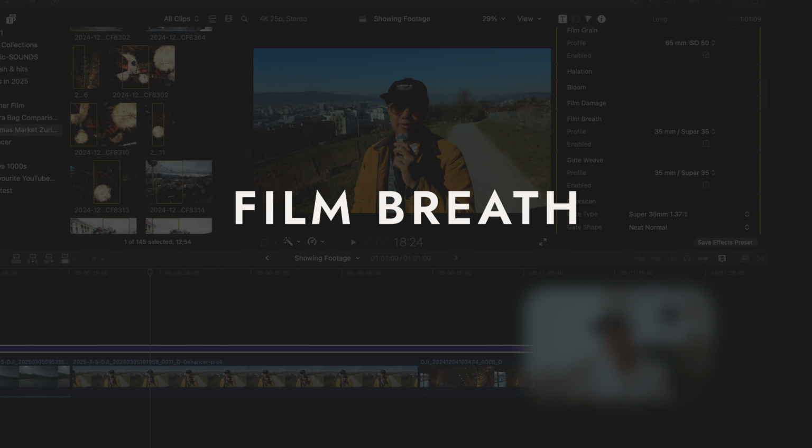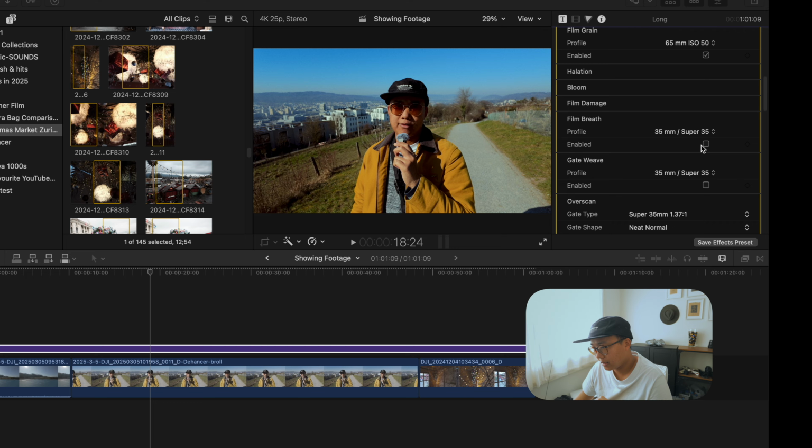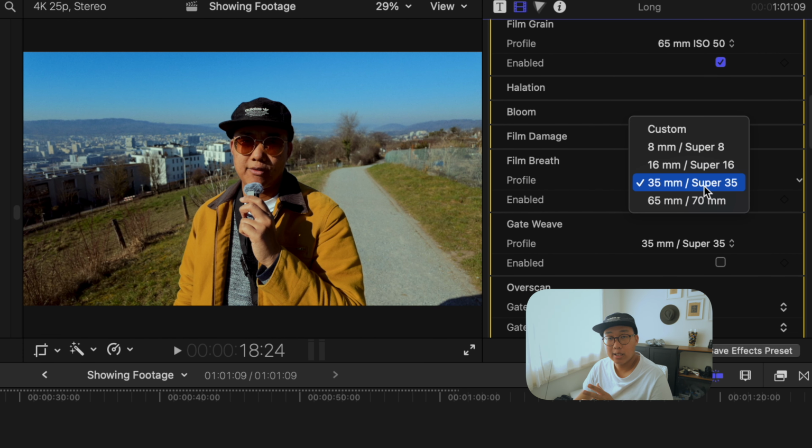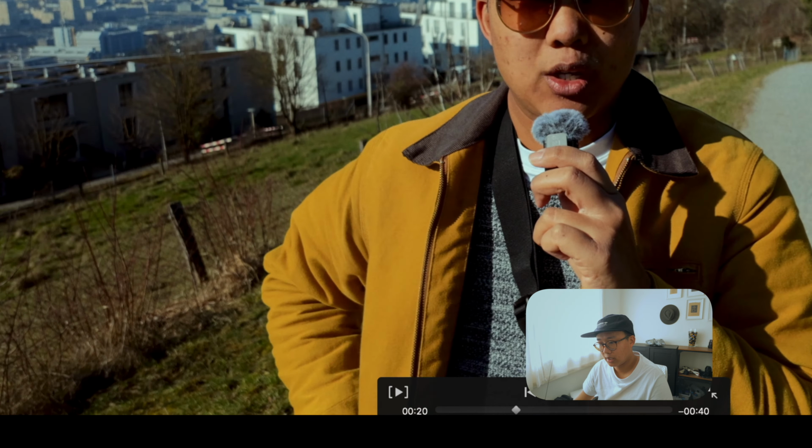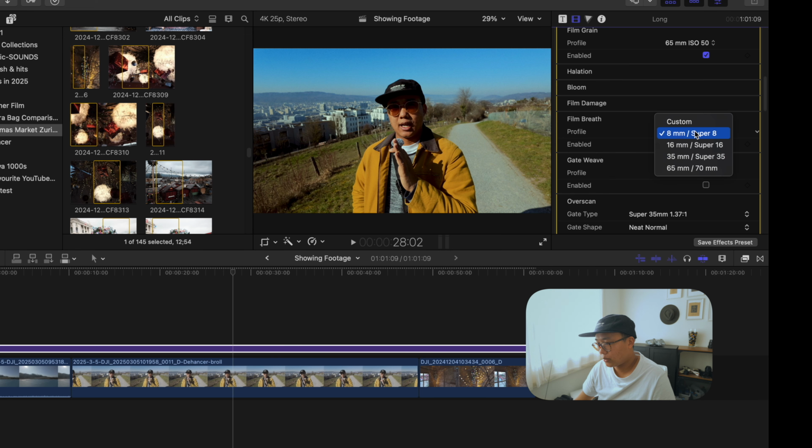Film breath in Dehancer tries to emulate the accidental changes in exposure, contrast, and colors from frame to frame that can occur when shooting film. This effect, caused by inconsistencies in the analog process, contributes to a more organic and analog feel. So let's activate it here in Dehancer, and again, with all the other options here, the lower you go with the film size, the more apparent it is. Let's see it at 8mm, and you can really see the shifts in the red tones here. And then let's switch it up to 65mm, which should be more subtle.